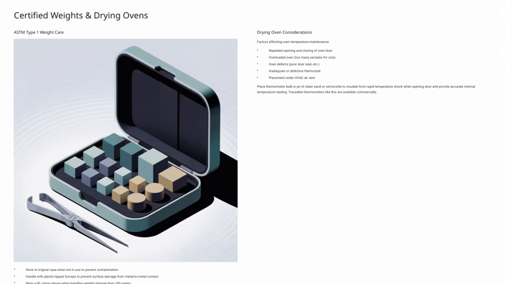To get an accurate reading of the oven's temperature, place the thermometer bulb in a jar filled with clean sand or vermiculite. This insulates the thermometer from rapid temperature changes when opening the door and provides a stable internal temperature reading. Traceable thermometers like this are widely available commercially. By paying attention to these details, we ensure our equipment remains precise, supporting the overall integrity of our measurement processes.